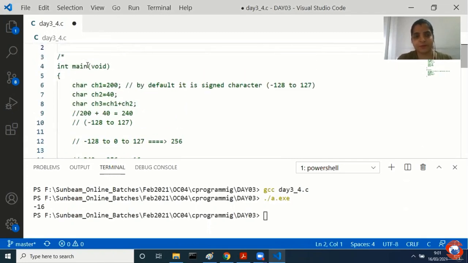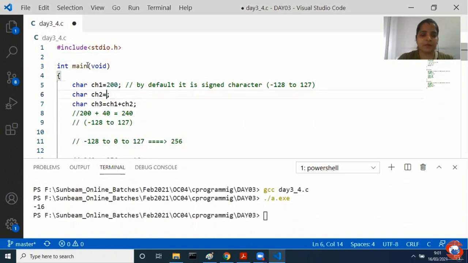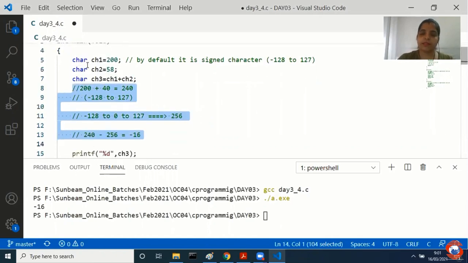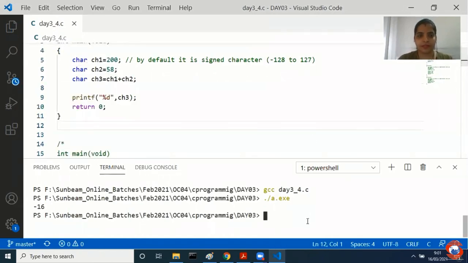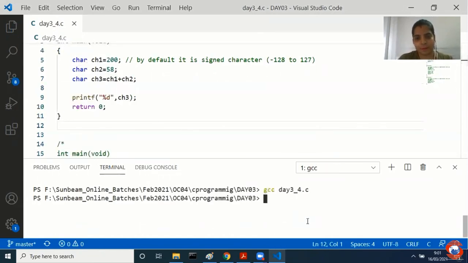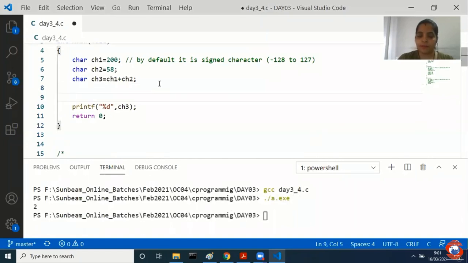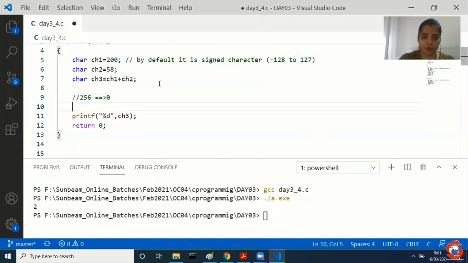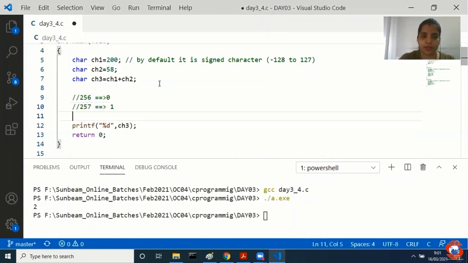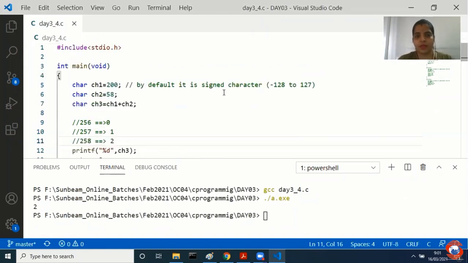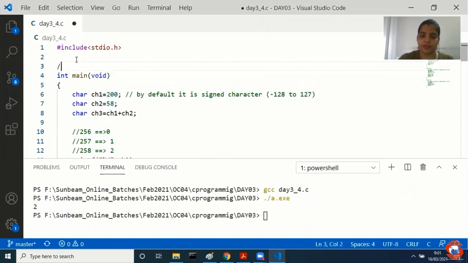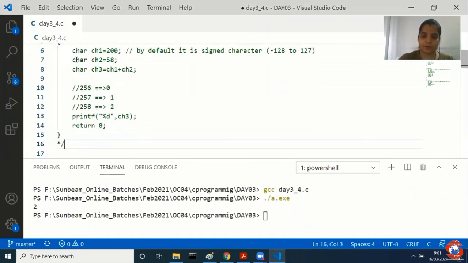Yes, Rohit, coming to your doubt. Next, I'm writing 200 and let us say I'm writing 58. So how will this work? Again in circular fashion. Let us check. Is it giving me 2? Yes, because 256 is 0, 257 is 1 and 258 is 2. I hope you have understood. I'm talking about signed characters. Let us go ahead to unsigned now.